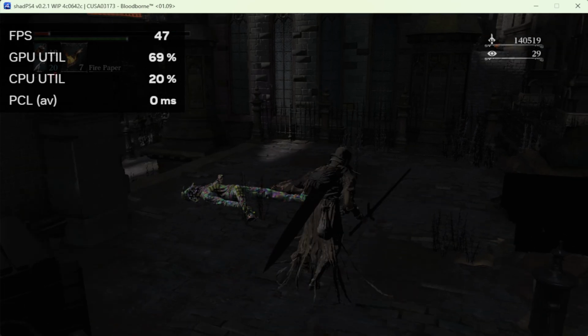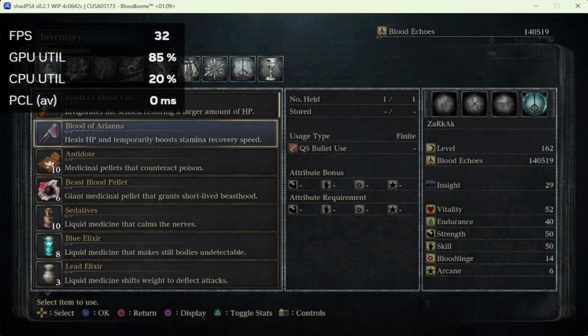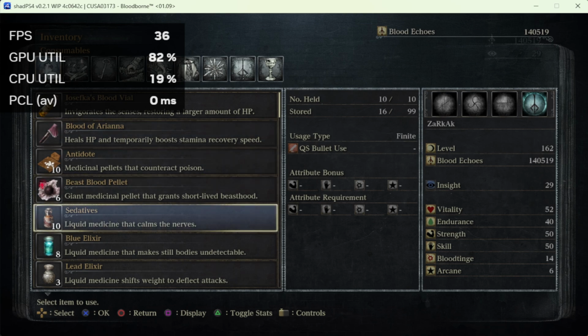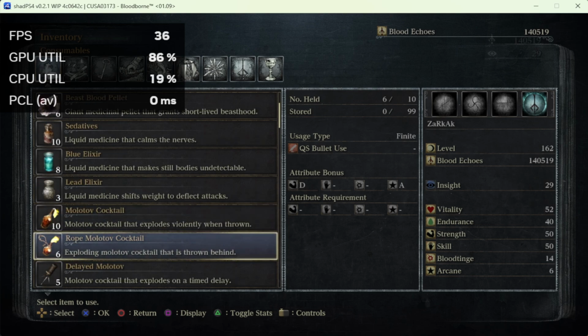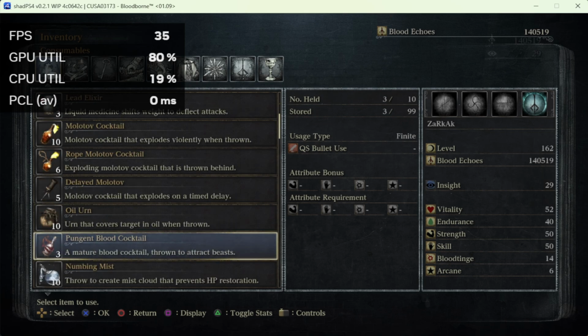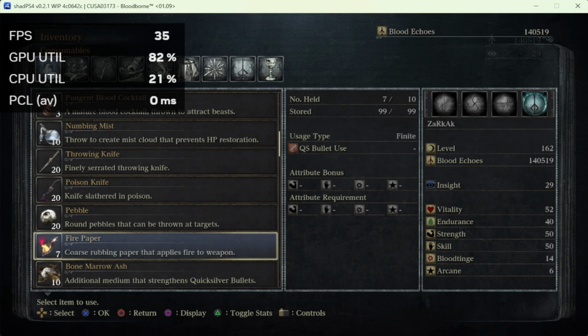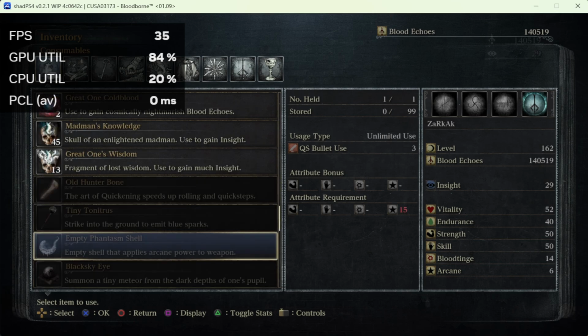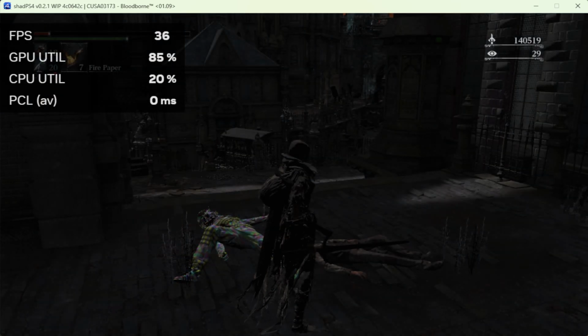Oh, did I just injure myself more? I think I did. Is there a button I can go into my inventory? Antidote, sedatives. What does this do? Shift weight. A mature blood cocktail thrown to attract beasts. Throw to create mists. I don't know what any of this is. Small bell. I don't know. I just want to heal.